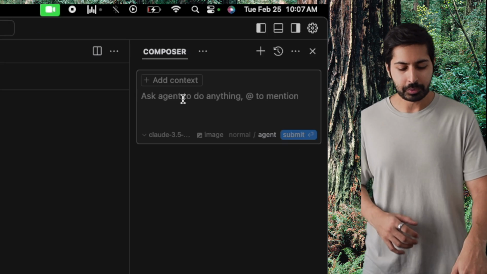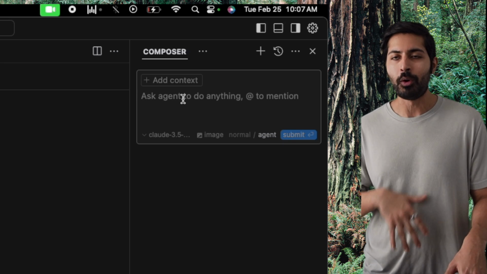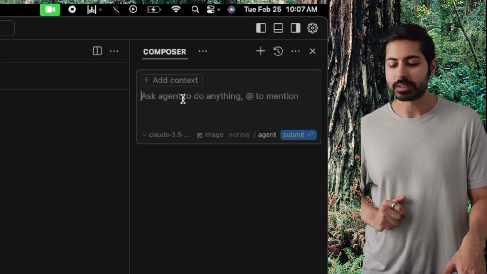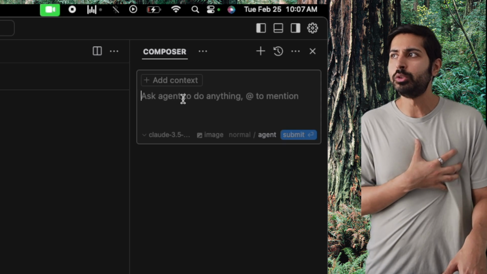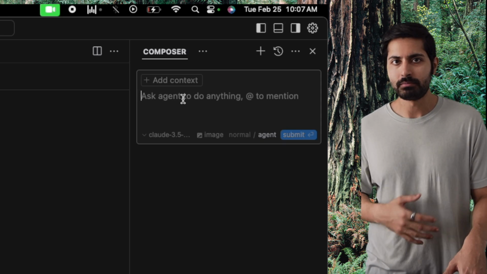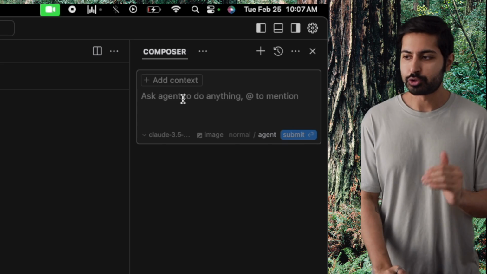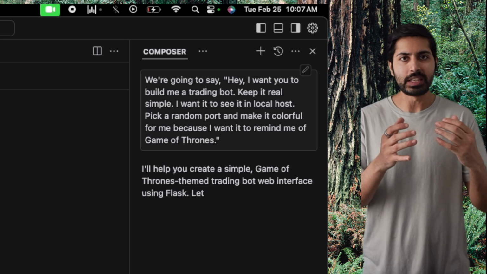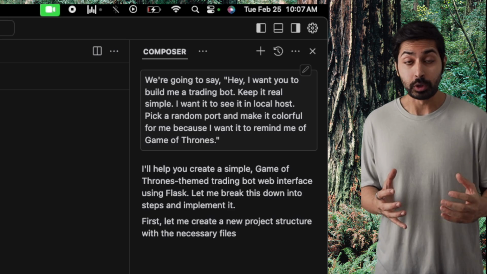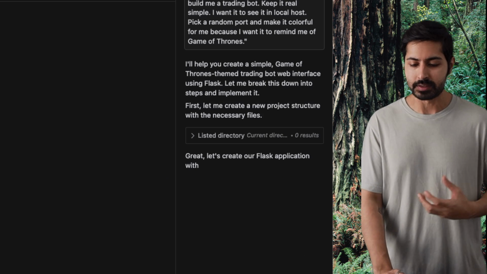So the first thing we're going to do is say, hey, I want you to build me a trading bot. Keep it real simple. I want to see it in localhost, pick a random port, and make it colorful for me because I want it to remind me of Game of Thrones. So it's going to take all of that, transcribe it, and you see it right here. I added the Game of Thrones part so that you can see how capable it is at building fast front-end interfaces that are well designed.